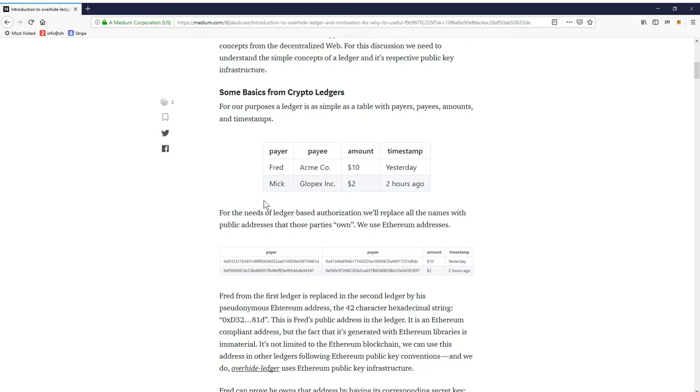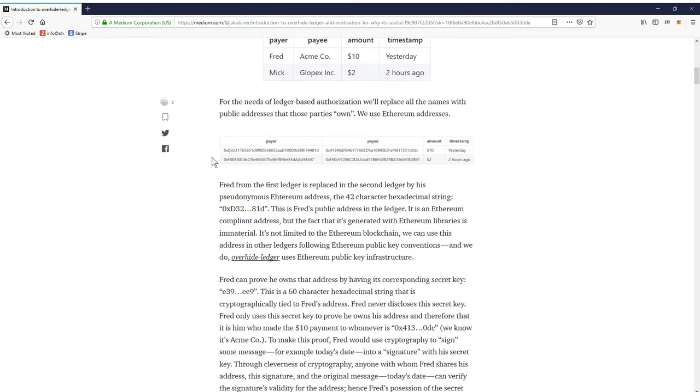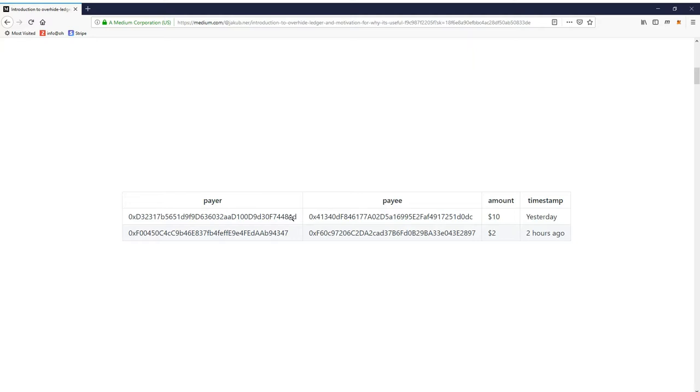So this is where cryptography comes in. And this little table is basically the same table as before, except Fred is now this 20 byte string. And Acme Co. is also this 20 byte string. They're pseudonymous addresses, public addresses on this ledger. So now Fred pseudonymously identifies as this crazy string, and there's a corresponding secret key to this address, and whomever has access to that secret key essentially proves ownership of this address.